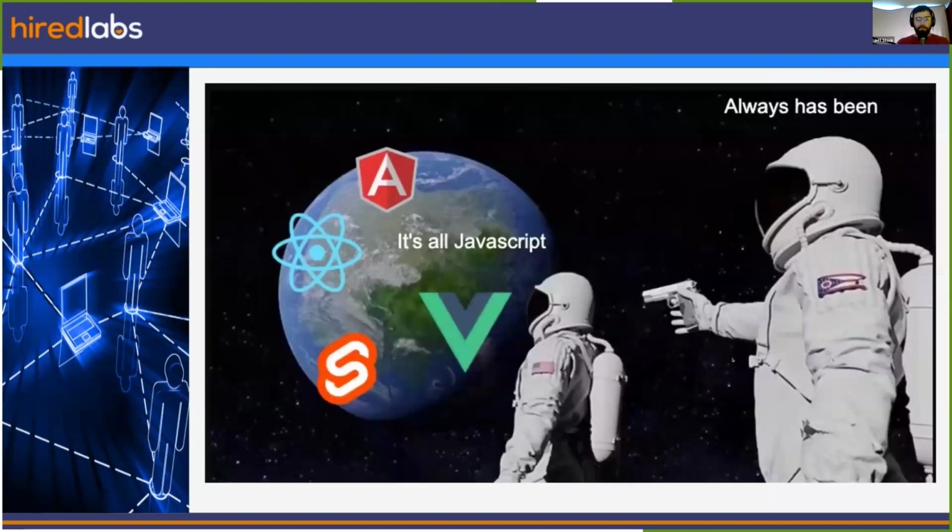And the reason that we like to talk about JavaScript specifically is that a lot of front end frameworks that you see out there, these are logos of front end frameworks. This is one of my favorite memes of all time, with the astronaut looking at it saying, "Oh, it's all JavaScript." And the other one saying always has been, because it is. Everything in here, you'll see this A is Angular, and this little atom looking thing is React. This V is Vue. This little S thing is Svelte, or Svelte. I'm not really sure how to pronounce it. These are all front end frameworks.